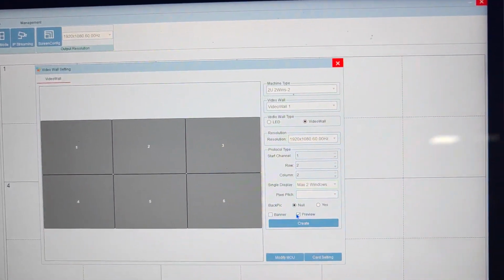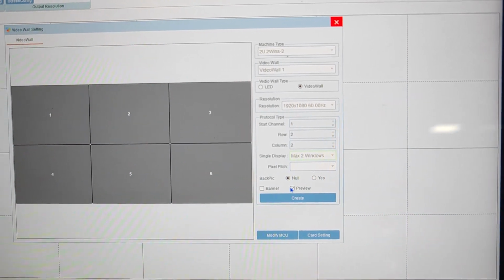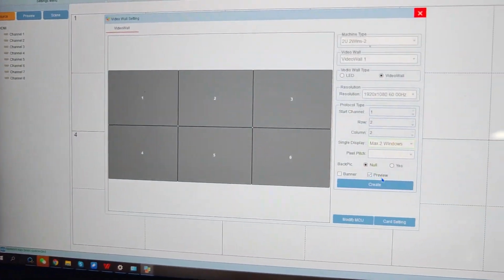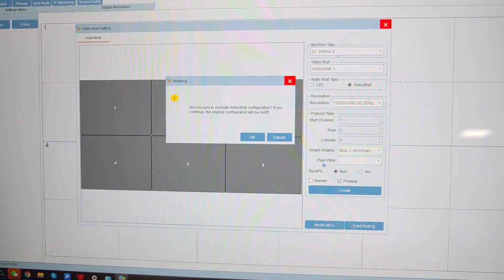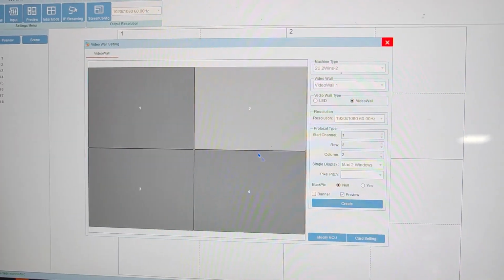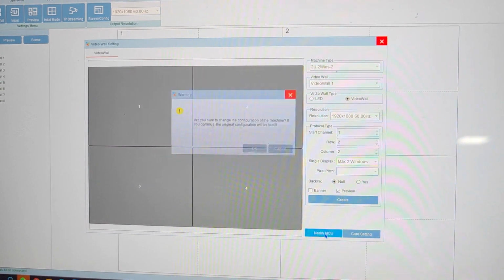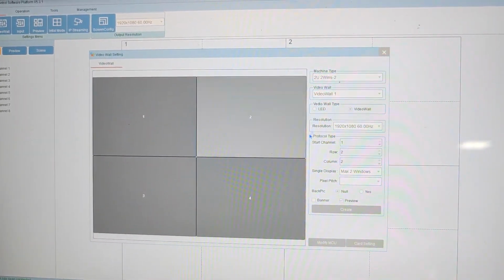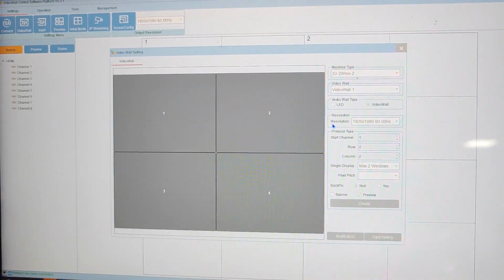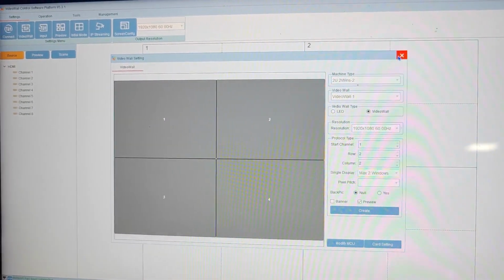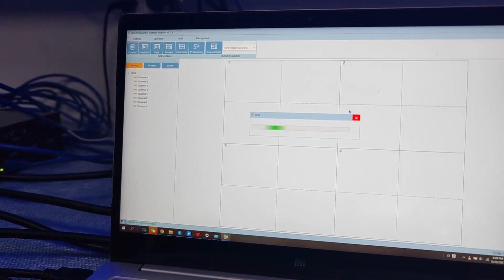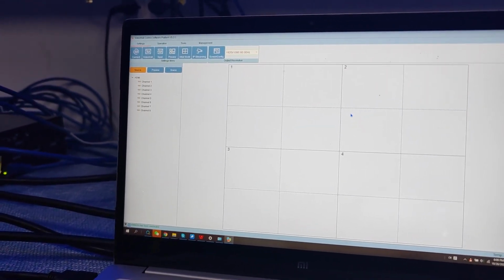So we click, and here we also need to have the preview because this one can support the preview function. So we choose create, click OK, then modify MCU, click OK. So this is how we create the video wall. And then now we can close this window. And here we actually got a 2x2 video wall. You will refresh the configuration.